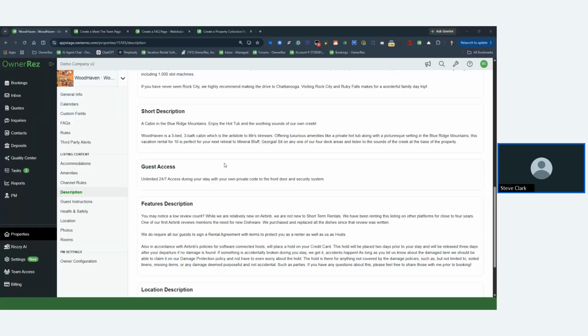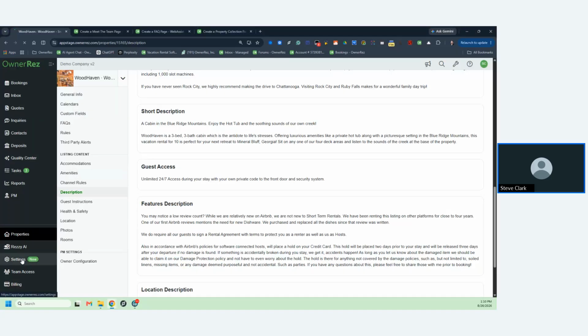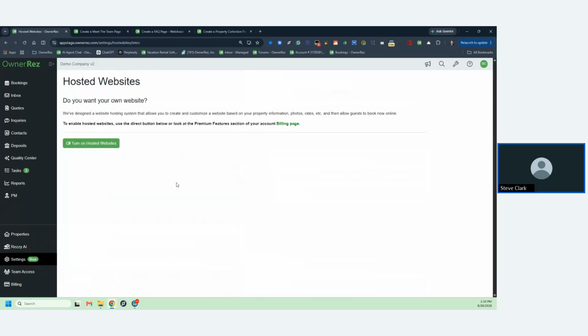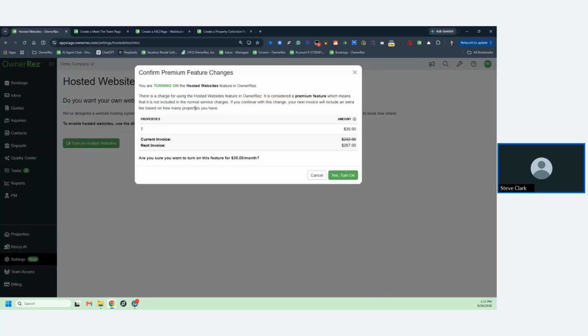So like I said, first thing you're going to do is go to settings, and you will go to hosted websites right here. And as you see, I have not enabled it in this account, right? So first thing I have to do is turn it on. Now it doesn't tell you the amount here, I think, when you turn it on, but you go to the billing page and look at all that. Oh, no, never mind. It pops up and it tells you right away, right? So I have 7 properties in this account. So turning on hosted websites is going to cost me $35 a month, right? Which is still a pretty good value.